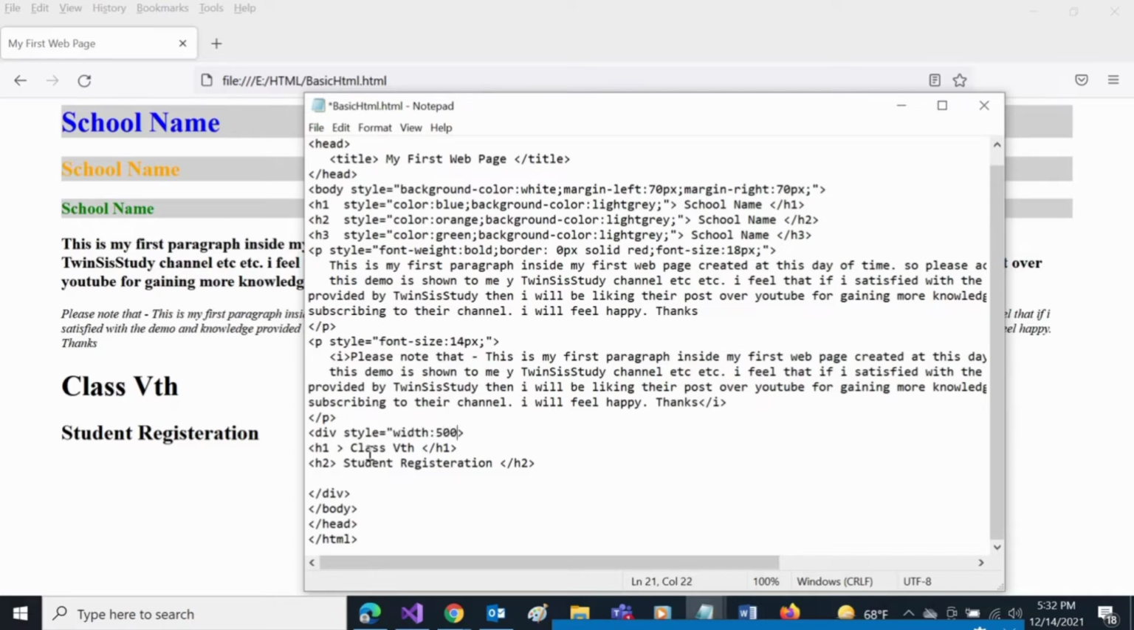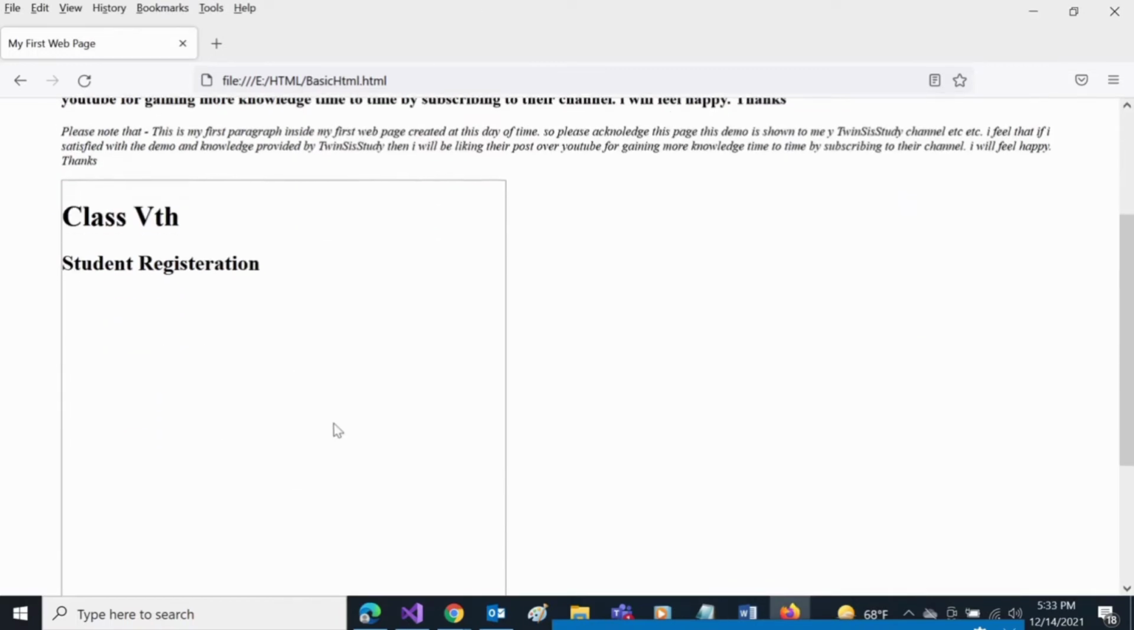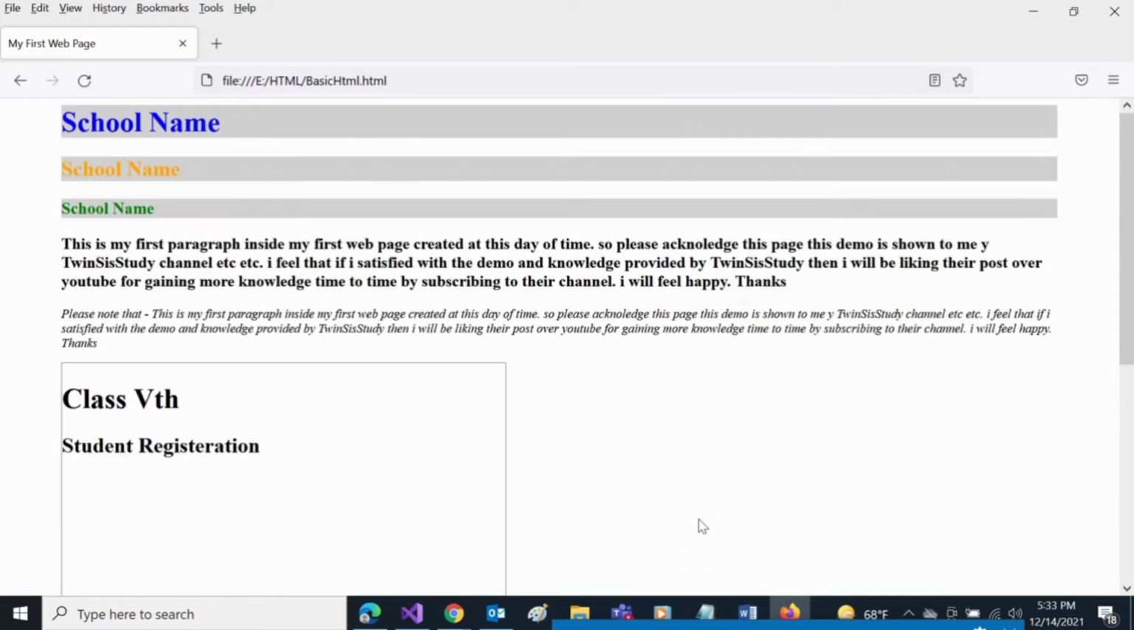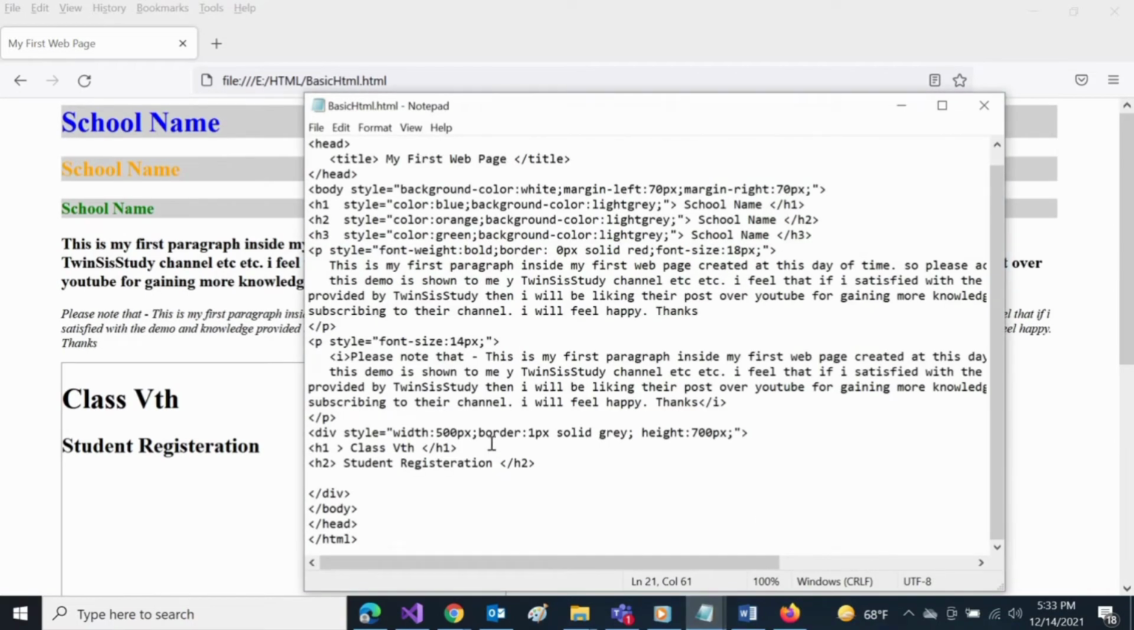So let's add the styling to the div so that the div will be visible and you can apply the look and feel accordingly in your web pages. Let's add width 500 pixel, border 1 pixel solid gray, right? Height I can adjust to approximately 700. And let's save it. There you go. You can see I have added the div. It's just like a container. Inside the container you can add multiple various tags to display to the end users.